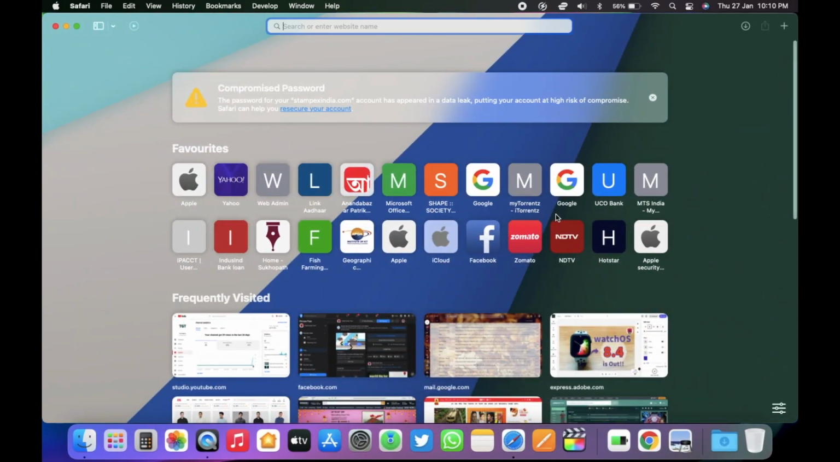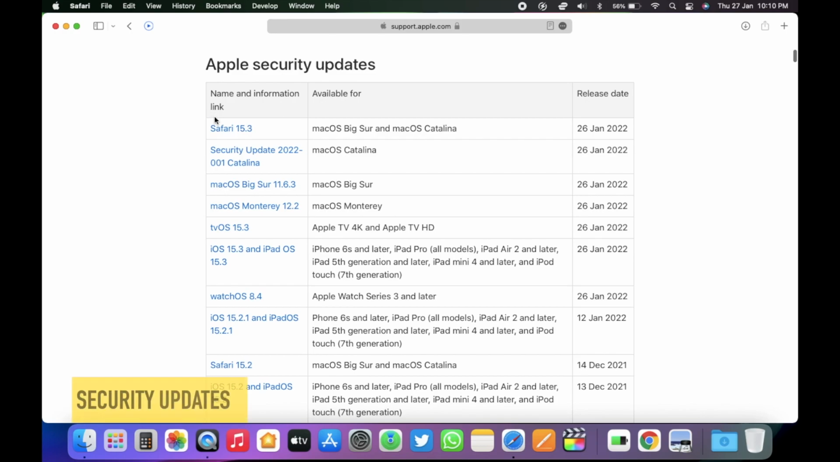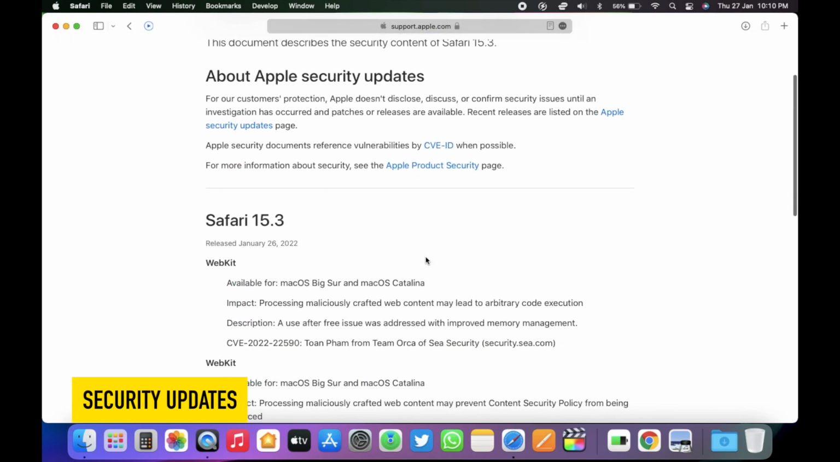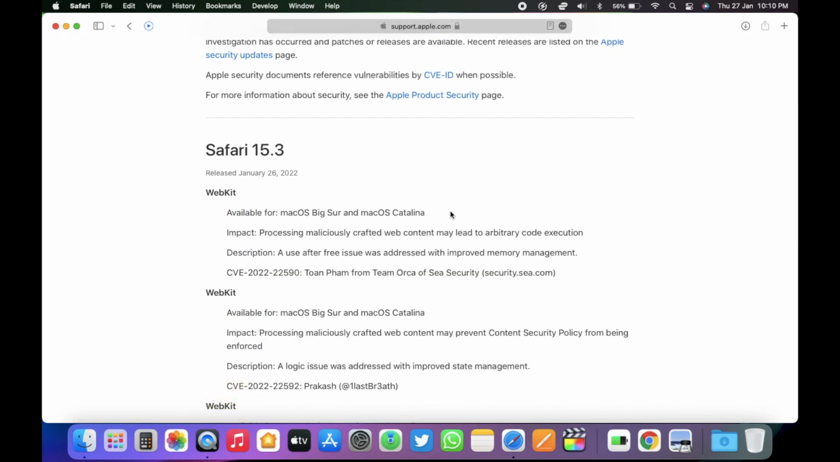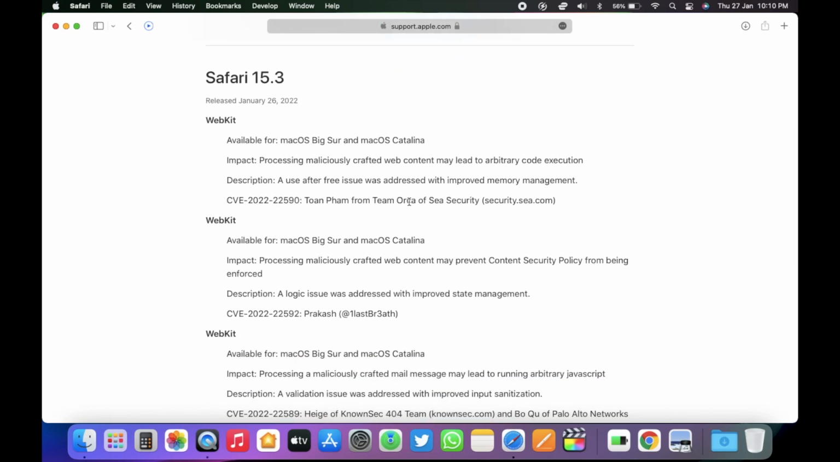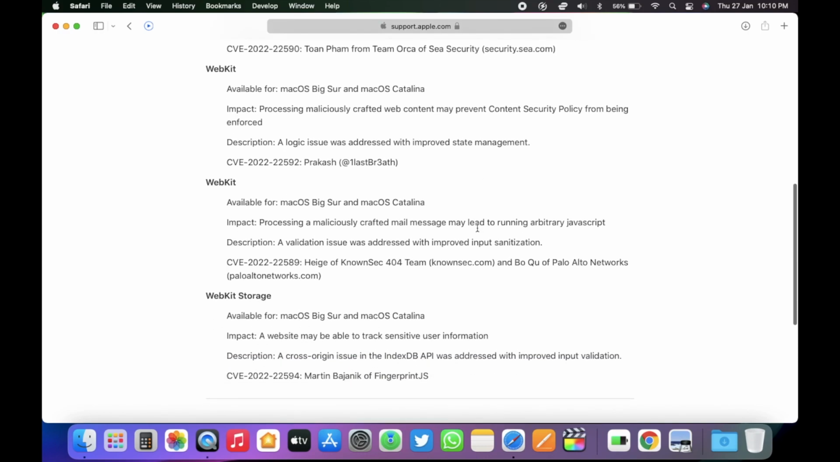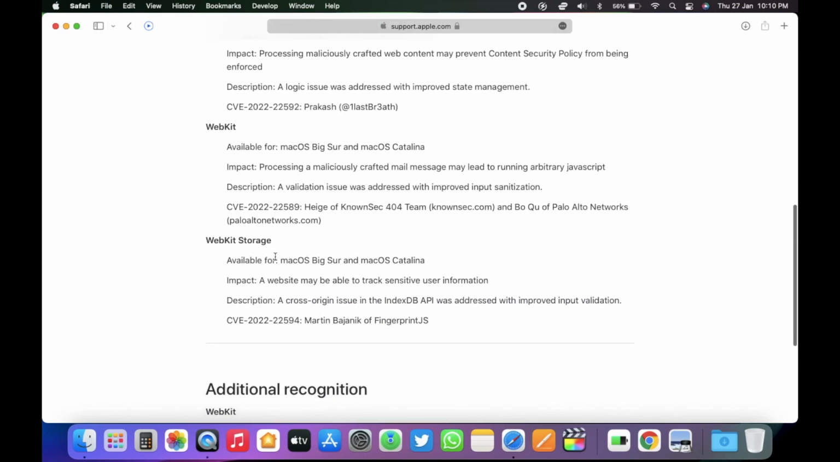Now let's go to the Apple security website page. And here you can see this version contains a number of WebKit updates for both macOS Big Sur and macOS Catalina. As you can see, a use after free issue was addressed with improved memory management. A logic issue was addressed with improved state management, and many more. This also includes the security flaw which I mentioned previously. You will find this note linked in the description box below.